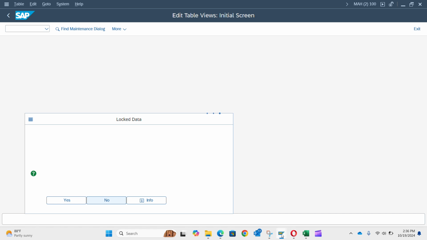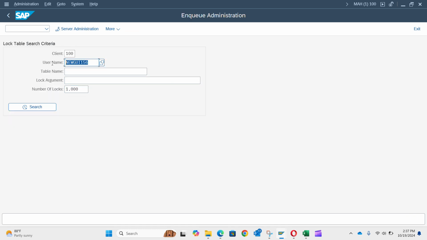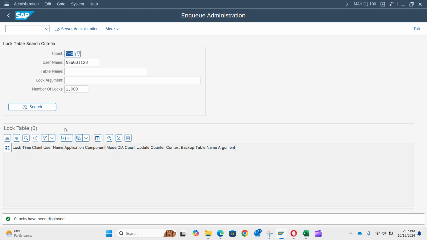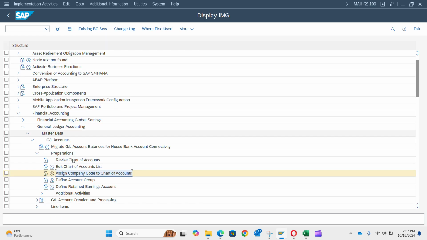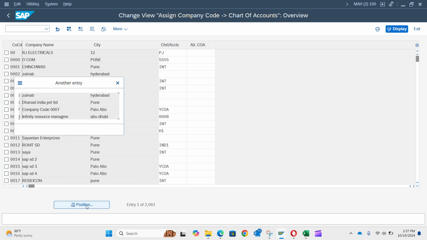So I will just open another screen. Let me just go to another screen. So I'll use /n sm12. I'll search. Okay. Oh, I think the person has gone out. So I'll go inside again. So you can see the person has gone out, so I can do whatever I need to do now. So now I'm supposed to assign the chart of account to company code.